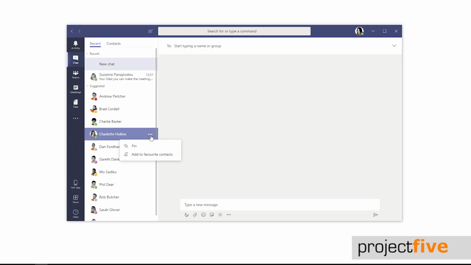By clicking these dots, you have the option to pin that person, which means they'll always be located at the top of your contacts in a pinned section. Or you can add them to your favourites. By doing this, they'll appear in your favourites section in your contacts. It's useful to do this if you frequently have conversations with that person, as it means you don't have to constantly search for them.